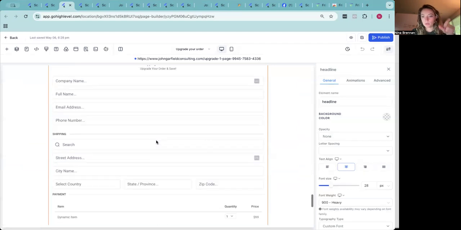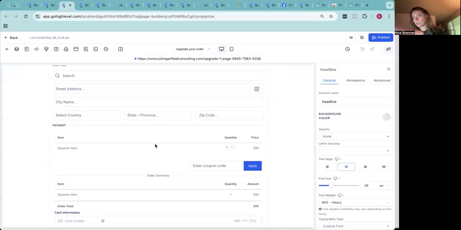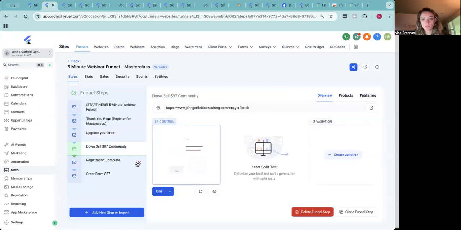When they submit this, if they buy the product, it's going to go to the same page of thank you for buying the book. I'm sorry, thank you for upgrading to VIP, which would be the quote unquote downsell of the community. We could update these names to make it more clear.